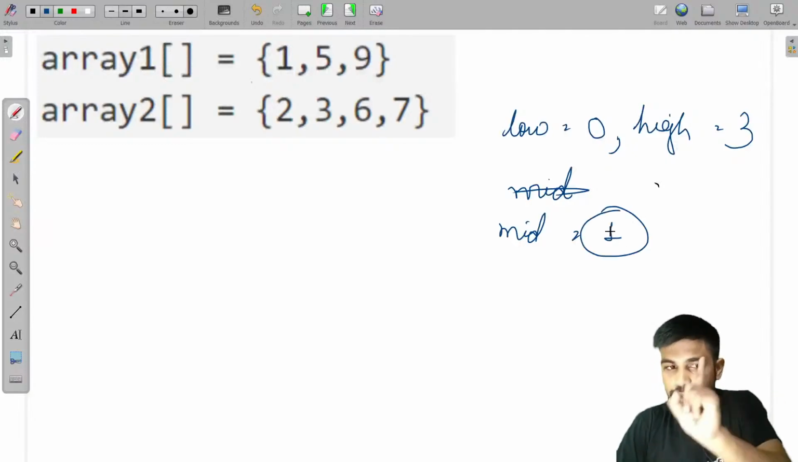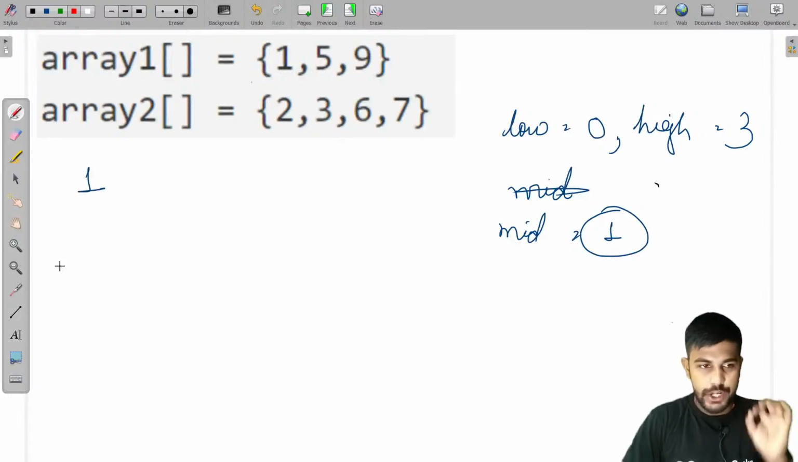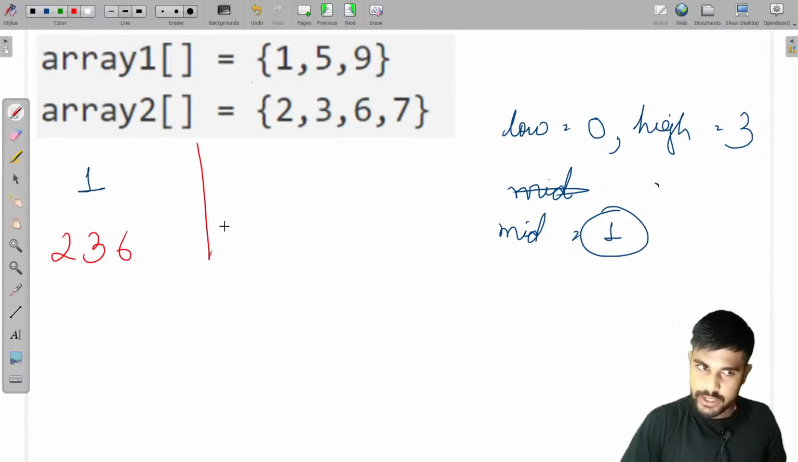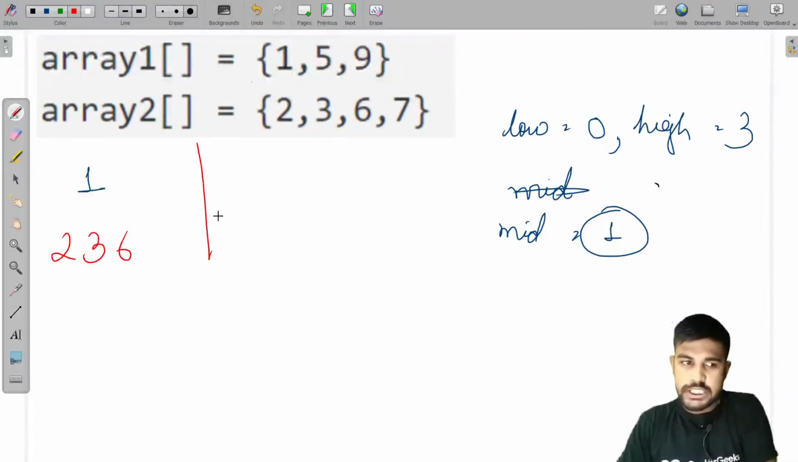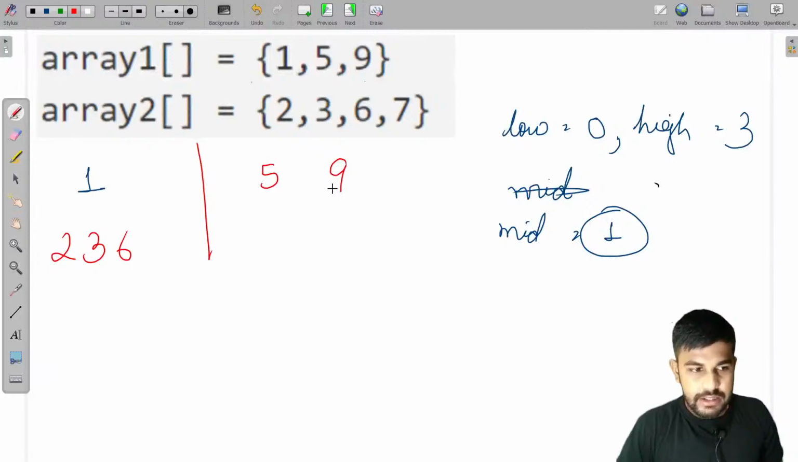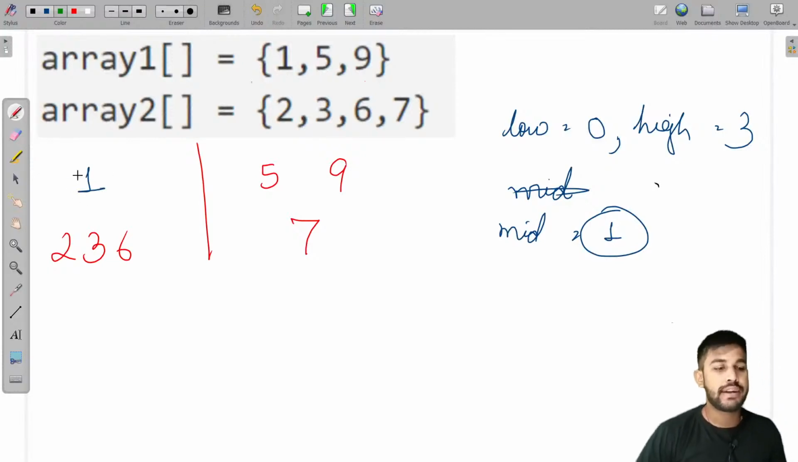So we would be taking one value from array 1, and the rest of the values would be filled by array 2. So that would be 2, 3 and 6. Okay, the values that are left go to this side. So what is left from array 1? 5 and 9 are left. What is left from array 2? 7. Okay, so now we are only interested in the last value.